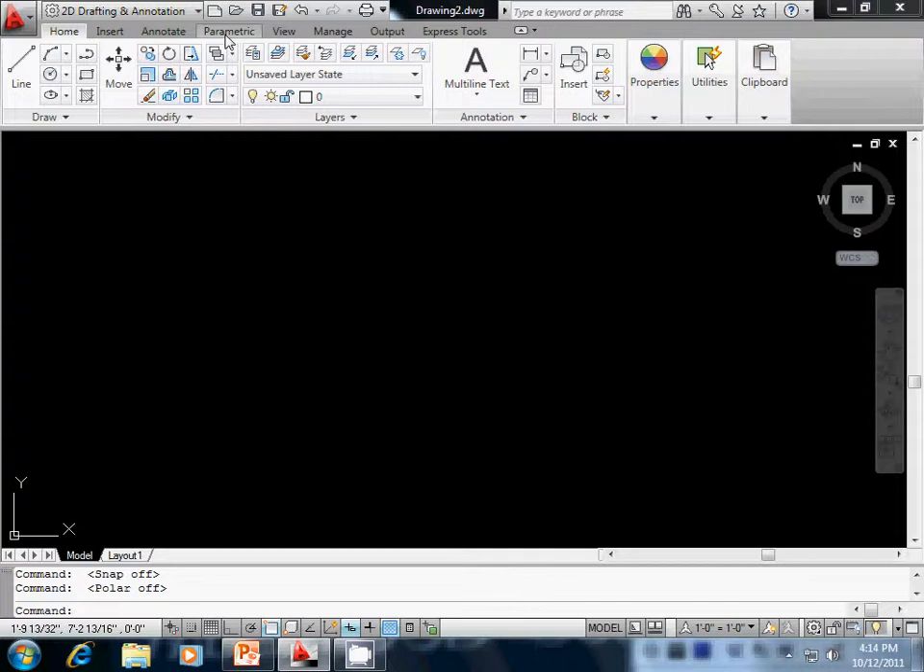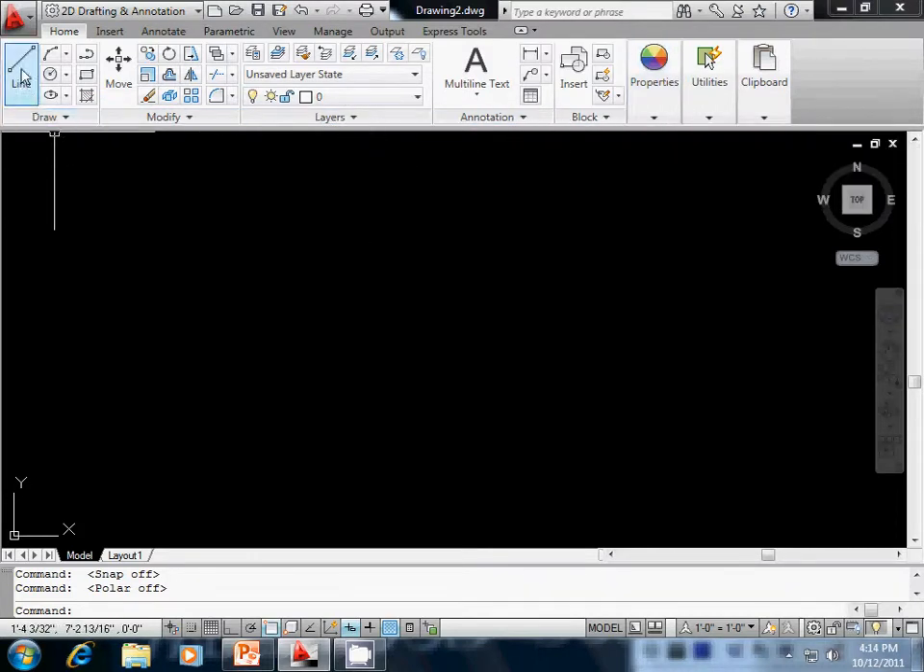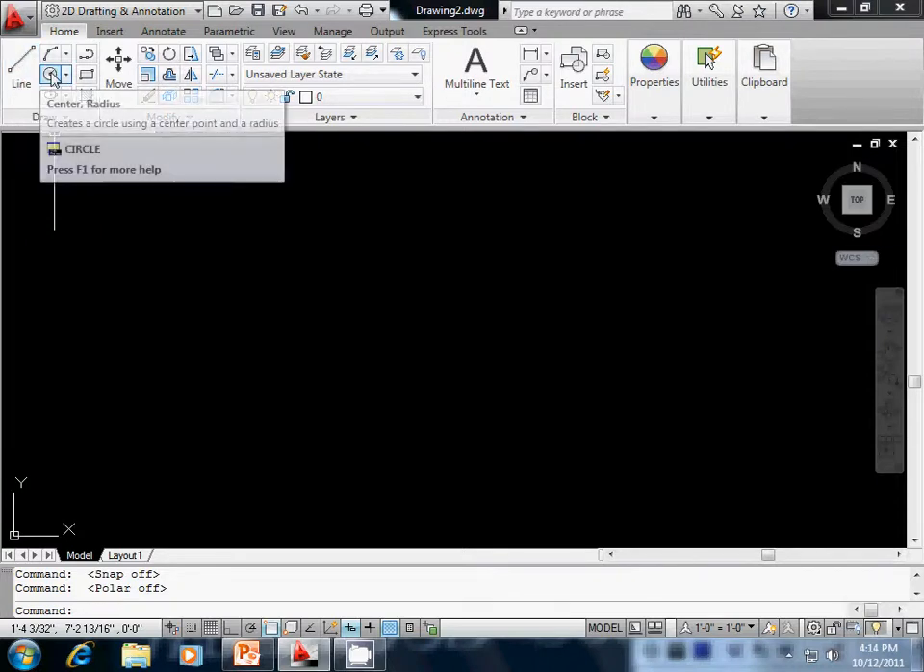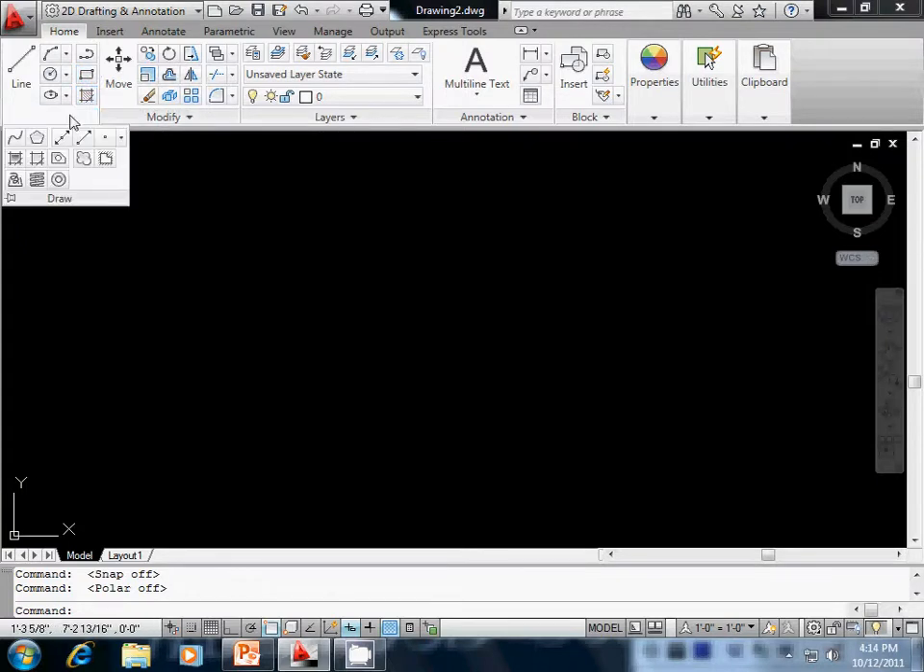When you have the Home tab, you have panels for drawing and modifying and creating layers. We're going to talk about drawing. The most popular command is the line command. You can also draw circles and arcs and rectangles and all sorts of different shapes.